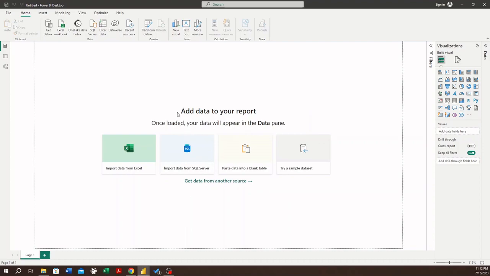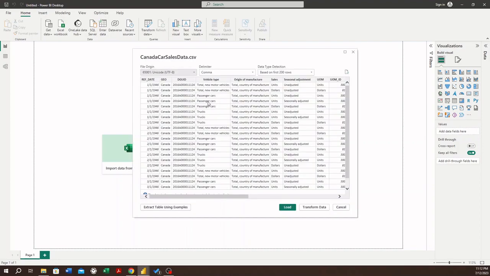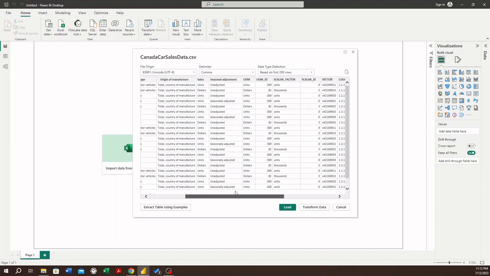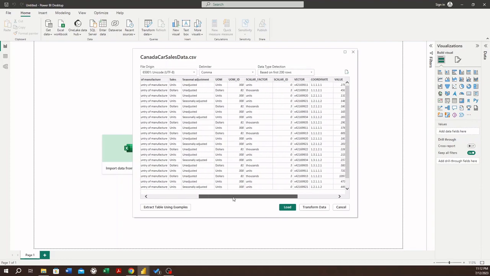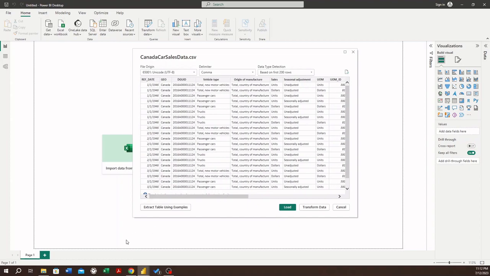So you'll get a preview. Once you click on Open, you get a preview of the dataset. So here's what the dataset looks like. But before that, I just want to show you the dataset directly from the CSV file.